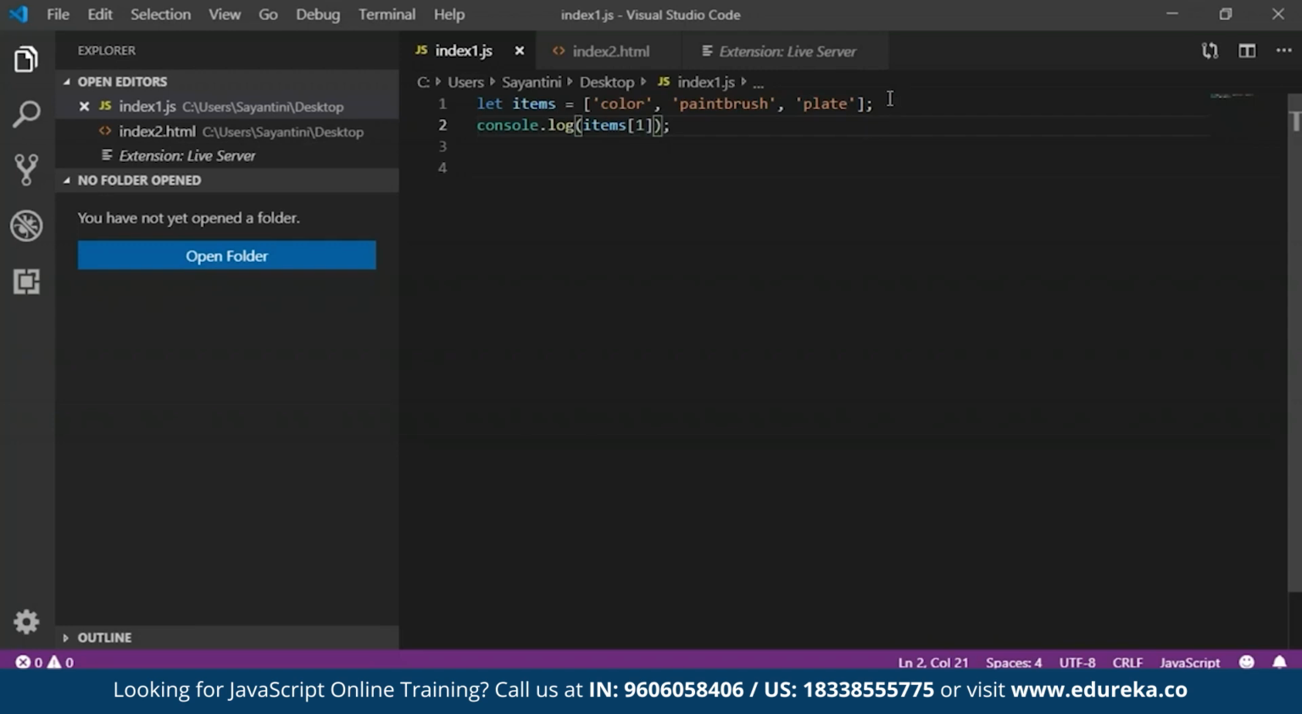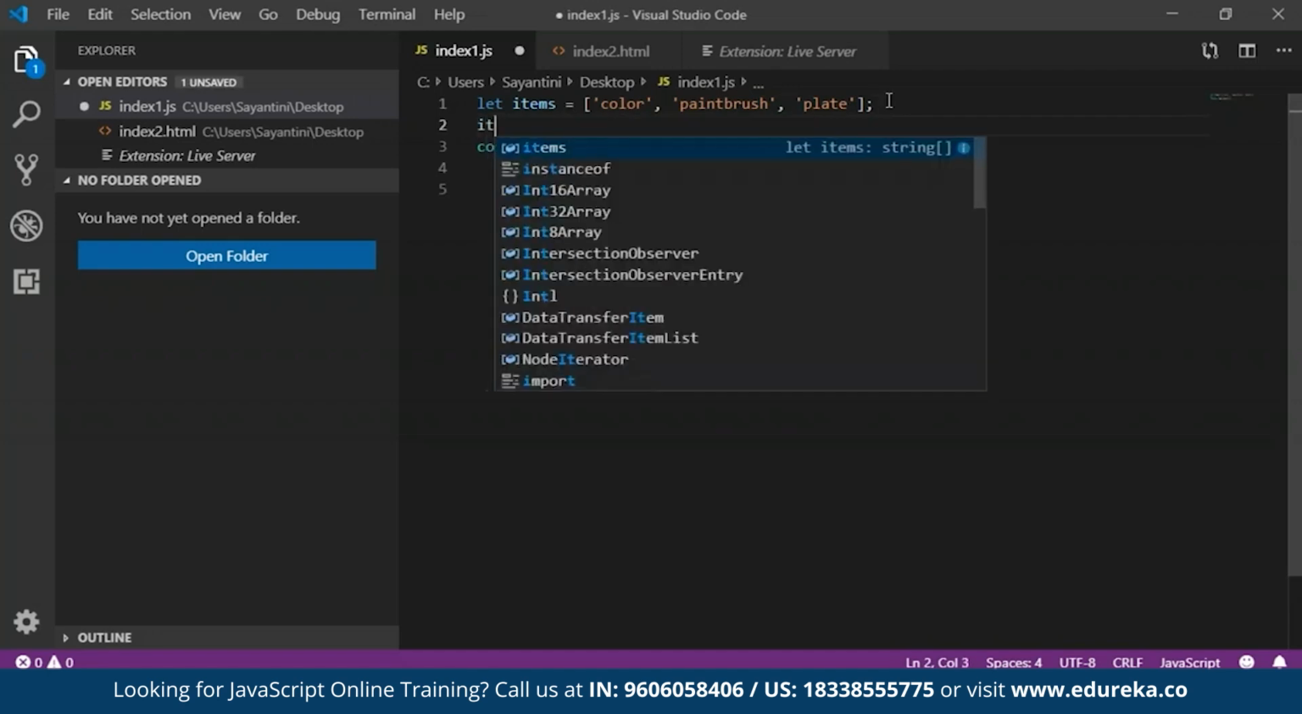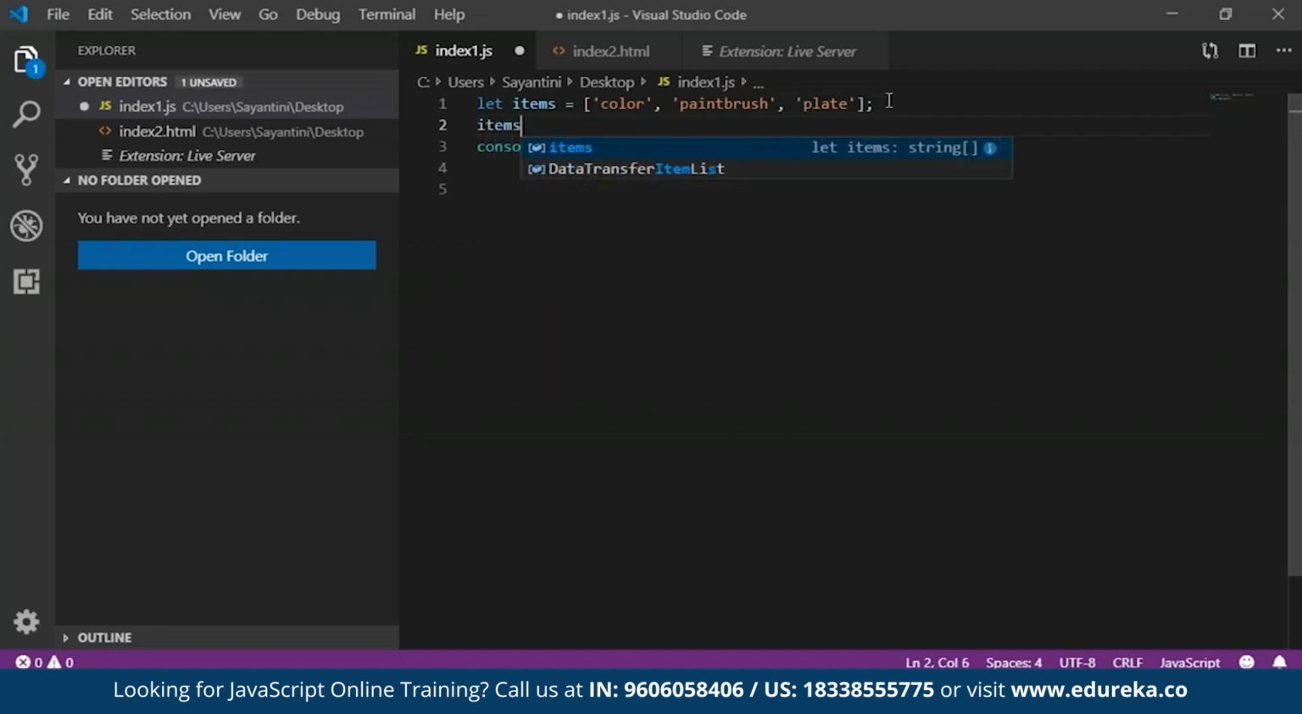Not just that, you can also add something else to your list with the help of the index value. For example, I can give the name and specify the index value where I want to add something. Suppose I want to add another item, so the index value will now be 3.